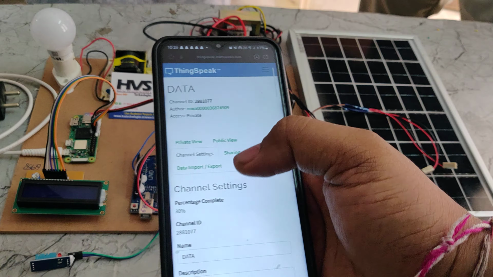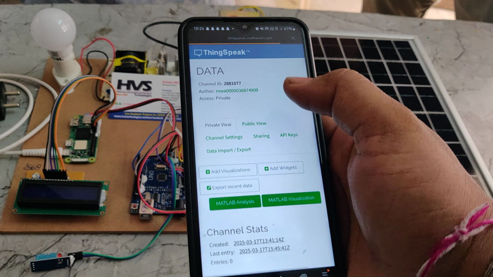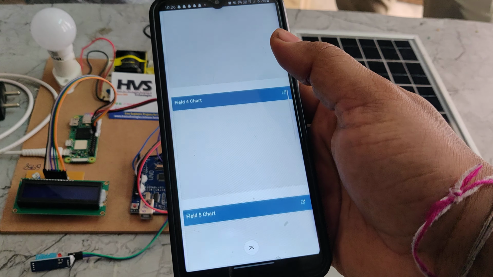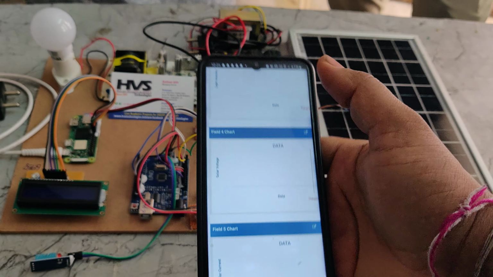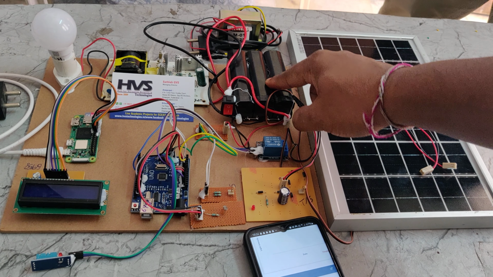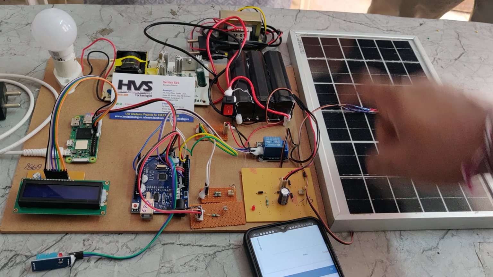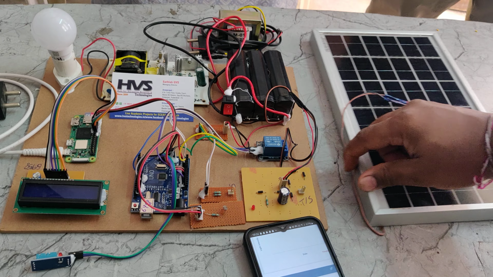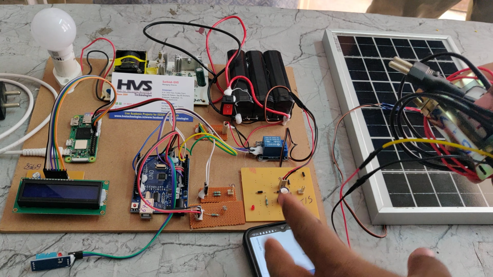Channel got cleared. Now go to private view. So there we can see the old data got erased, totally empty. Now before demonstration, first step is we should keep the battery under full charge either from the solar panel or transformer. So let us show you the basically charging with the transformer.